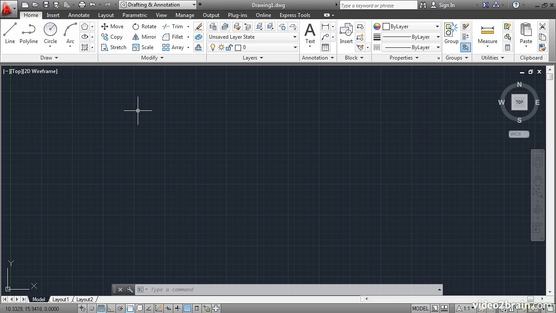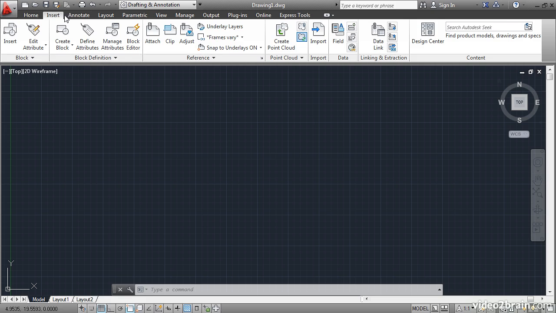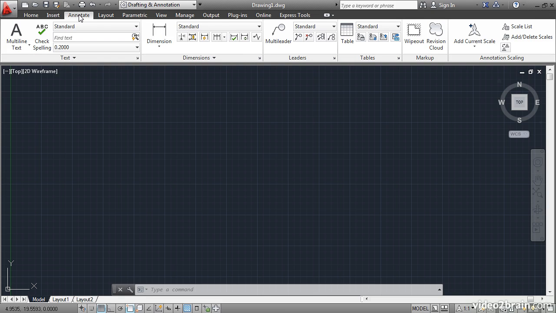The ribbon is organized in a hierarchy of tabs, panels, and tools. The tabs run across the top. Each tab brings up a different series of panels, which contain the tools.